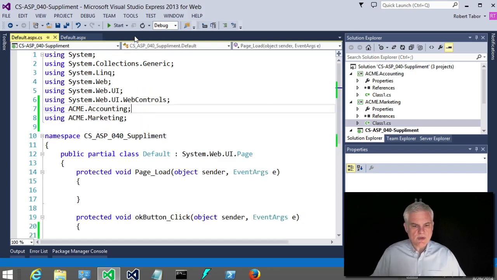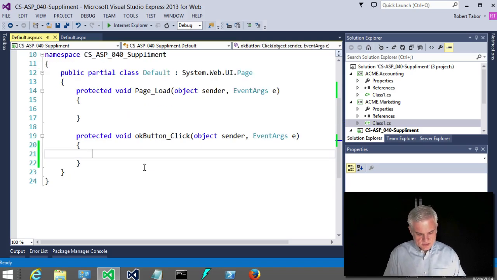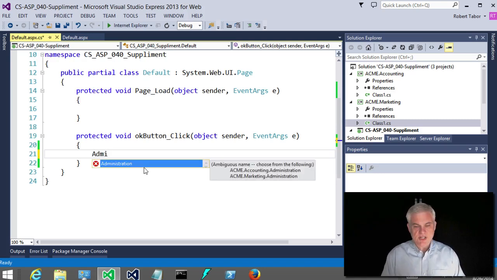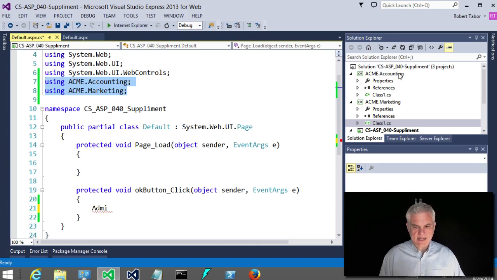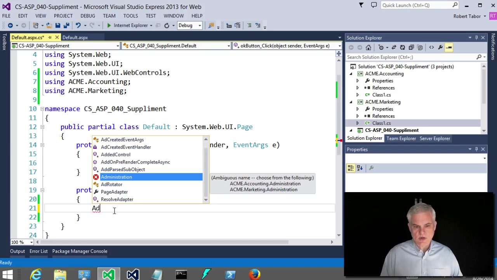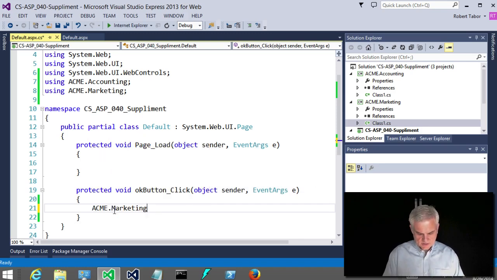And so when we go to actually use one of these in our project, say for example when somebody clicks the OK button, I want to create a new instance of the administration class. You'll see that first of all, we have using statements for both of these class libraries that both have an administration class name. However, as we begin to type, you can see there's a little X next to the word administration, and it says ambiguous name, choose from the following, either acme.accounting.administration or acme.marketing.administration.